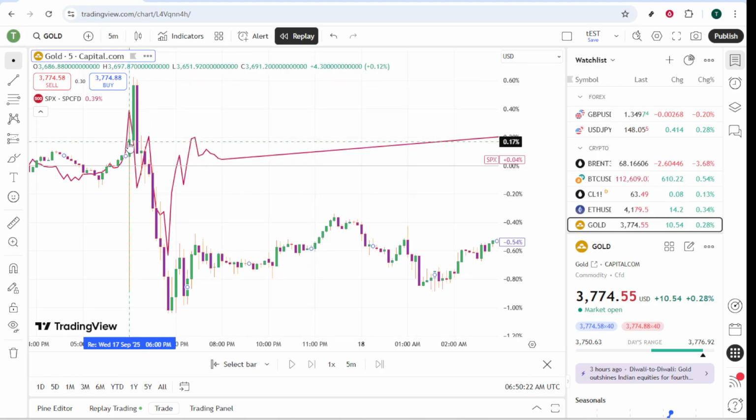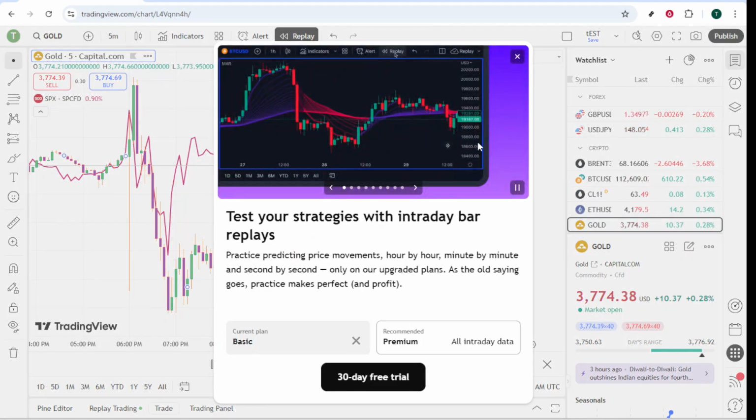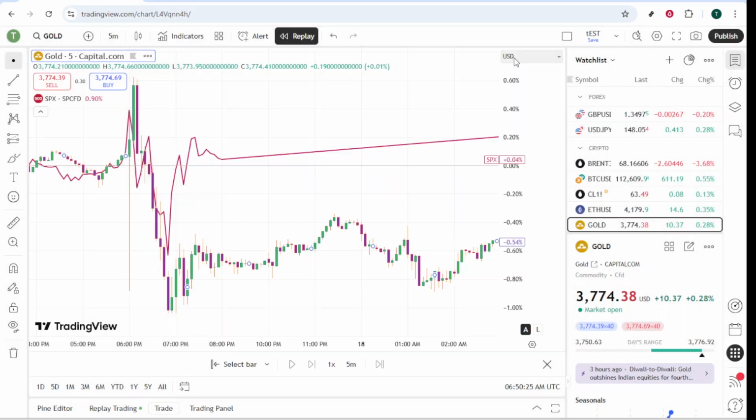limitations. With this knowledge, you can make more informed decisions as you monitor and analyze your trading opportunities on TradingView.